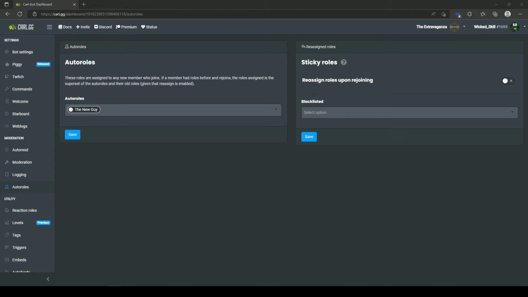Next up, we're going to do some auto roles. We're going to go on the left-hand side, scroll down to moderation and auto roles. I made a new role called the new guy. Everybody that joins in will have this role, and that will allow them to read the announcements, the rules, and the roles page, and be able to select their own self-assigned roles. Go ahead and hit save at the bottom.